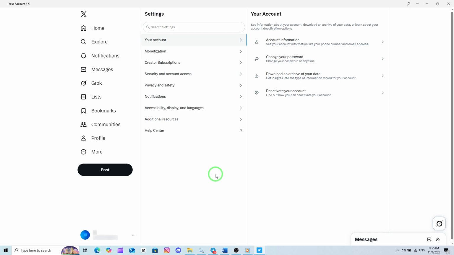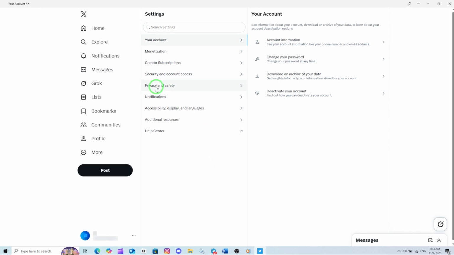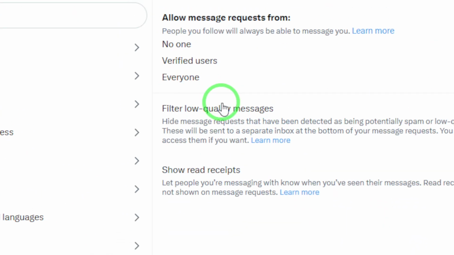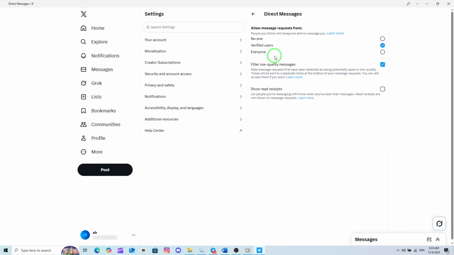Next, within the Privacy and Safety page, find and click on Direct Messages. This is where all your message settings live. You'll notice a section labeled Allow Message Requests From. This is the key part. By default, it's probably set to people you follow, which means only those users can send you message requests. To change that, click on the option and choose Everyone.